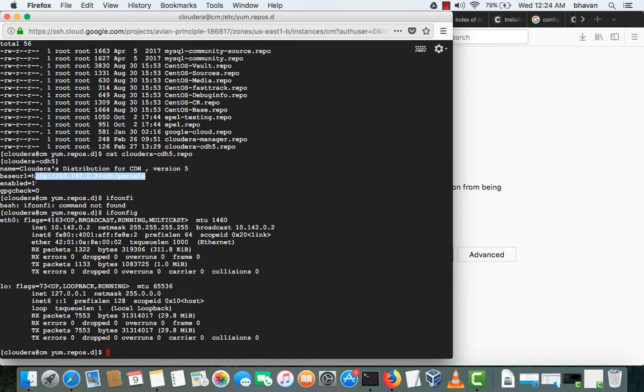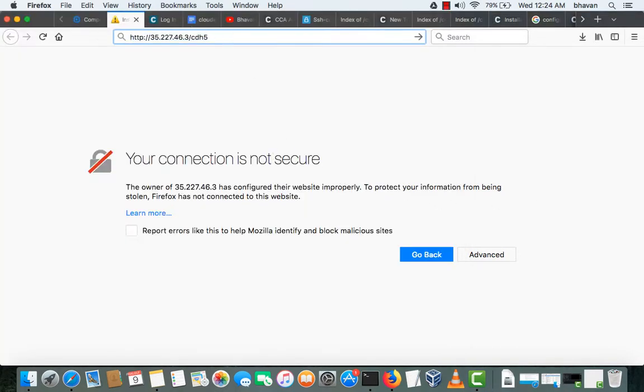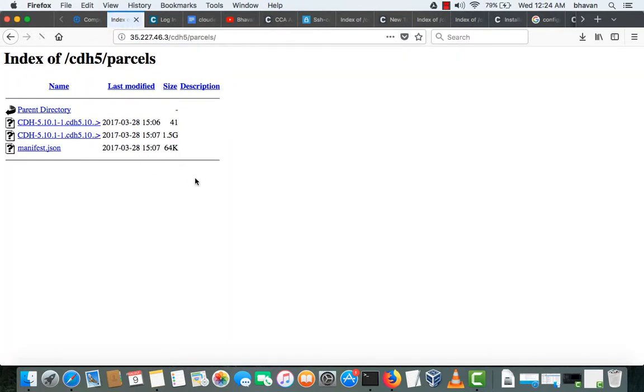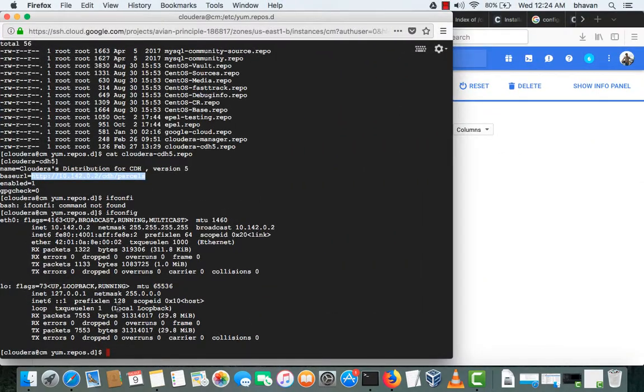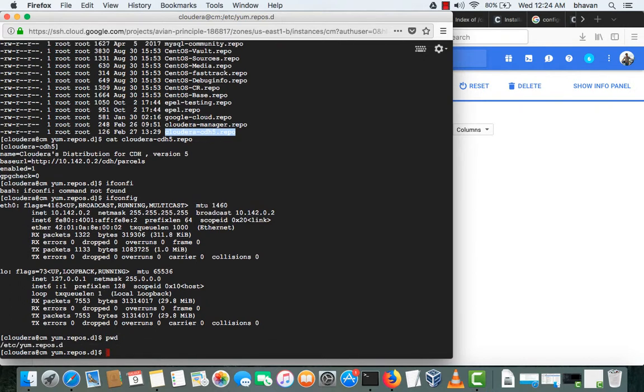This is the location where all the parcel files and the manifest file are placed. If you type this and press enter, go to the parcel, and you can see the files here. These two files, especially this file, the Cloudera Manager repo and the CDH repo, will be placed in all the servers with the same path, /etc/yum.repos.d, so that they can reach the local repository while downloading the software. This is the mandatory step you need to do for this.